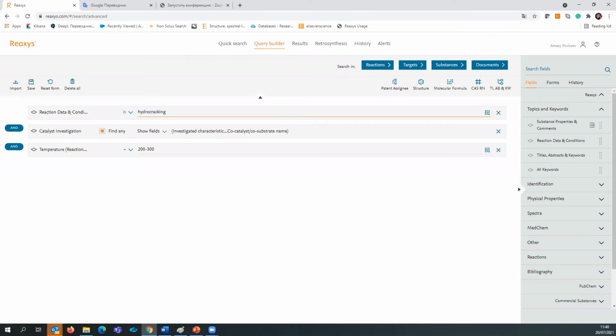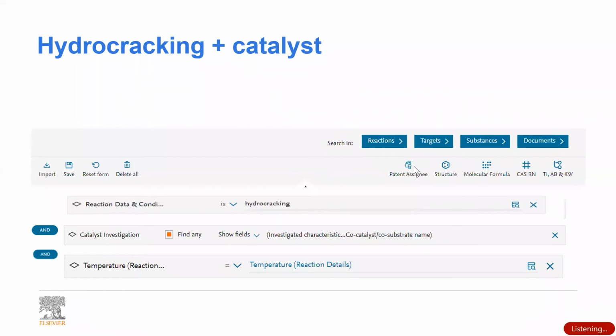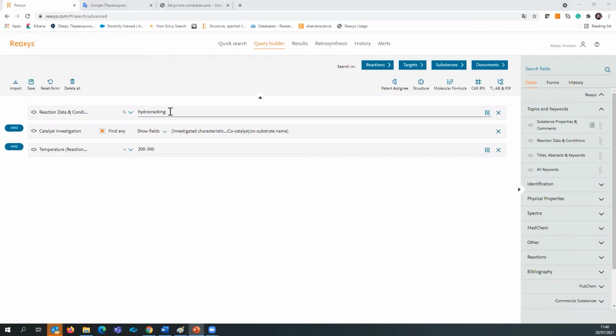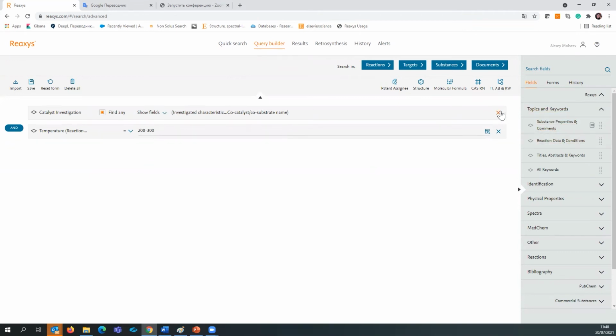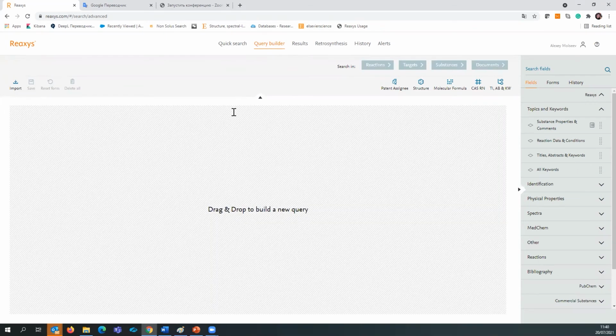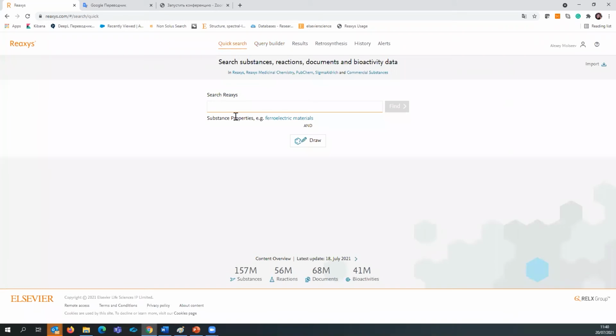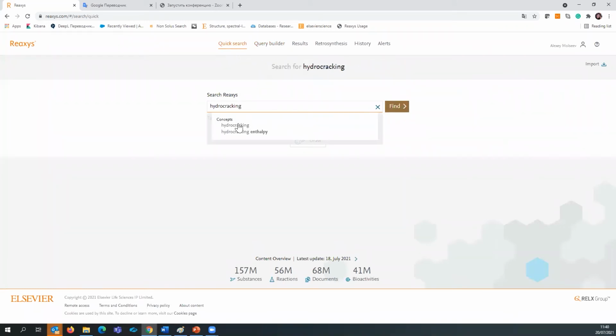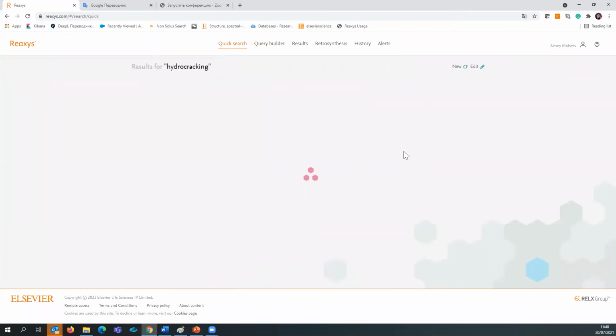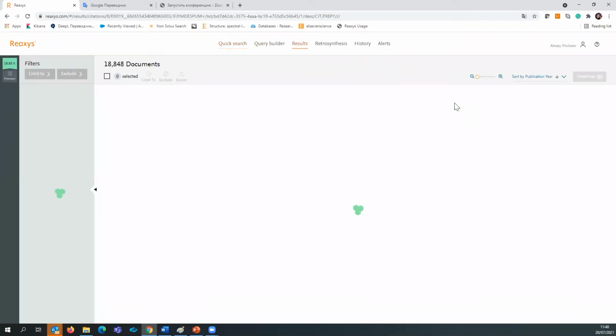Thank you, Sergey, for your comments. Okay, let's continue. I'm not finished talking about hydrocracking. For example, what we also can do, we can make a very simple search about hydrocracking. Go to quick search and place hydrocracking here. Click find. We have a lot of documents about hydrocracking, and let's try to analyze them.